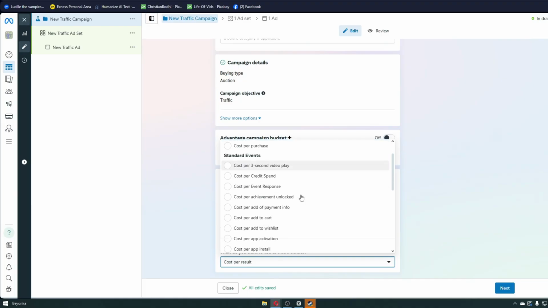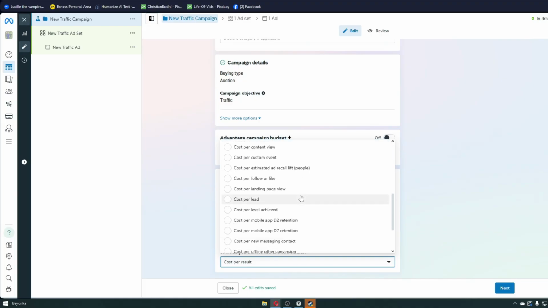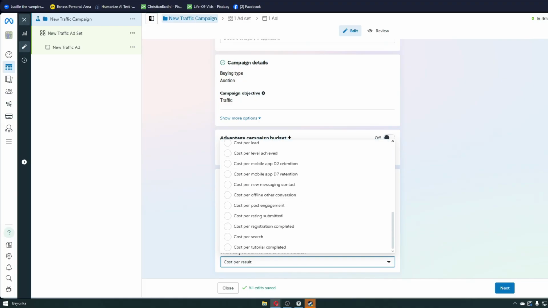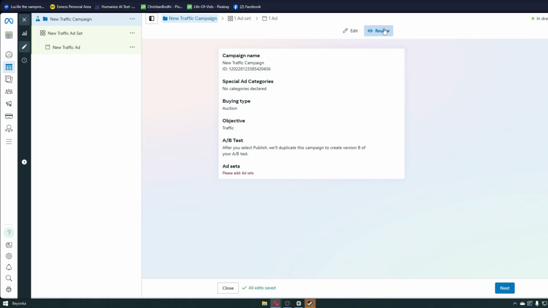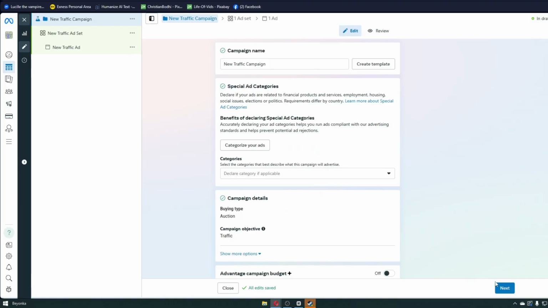And so you then want to choose something like conversion rates inside Facebook ad campaign. Right after editing your campaign the way you want to, you then want to click on the review button. Inside you have your campaign name, your special ad categories if you add one, buying type, objectives, and A/B test. To proceed, you simply want to click on the next button.